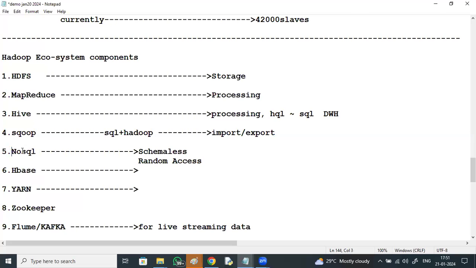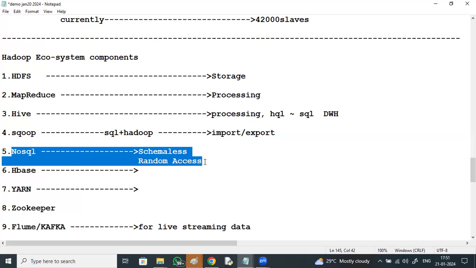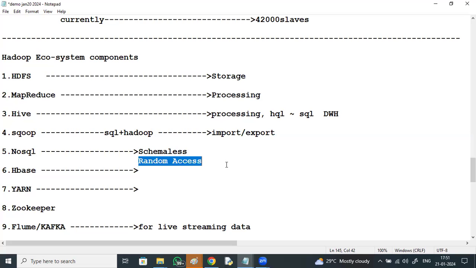NoSQL databases: schemaless behavior and random access. Schemaless means that in normal SQL we have a schema, so from the first record to the last record the same number of fields must be maintained. But here, from record to record, a different number of fields can be maintained. HBase is one of the NoSQL databases I'm going to discuss, and I'll also discuss Cassandra in PySpark.